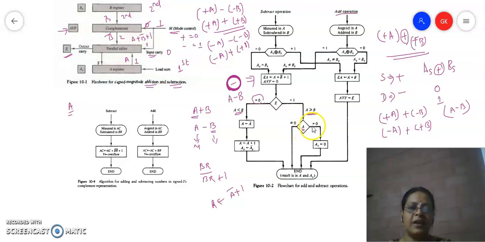If the accumulator value itself is 0, what it means, this is the condition for A equal to B. When A and B are equal, during the subtraction you will get 0. So if A is 0, A is equal to B. If A is equal to B, both are having the same answer, so better it is a positive 0. So set the sign bit as 0. Otherwise, whatever is there in A, if it is not equal to 0, then you don't disturb that A.